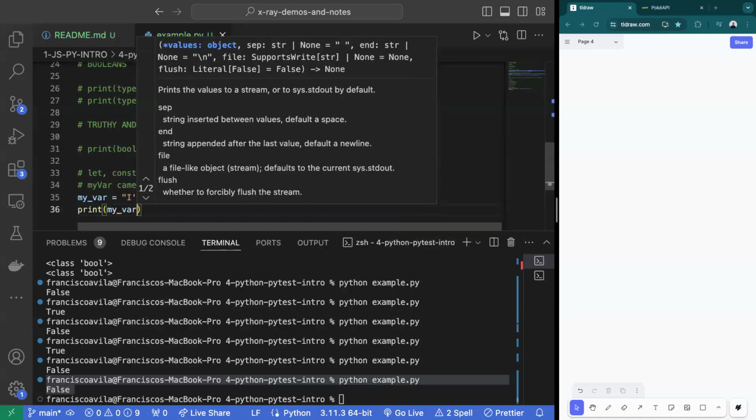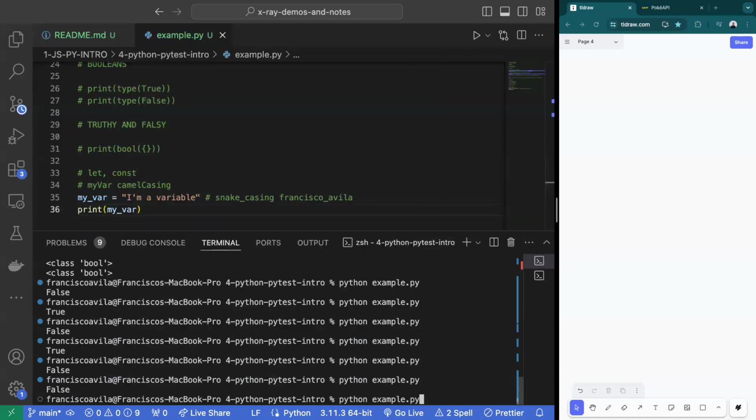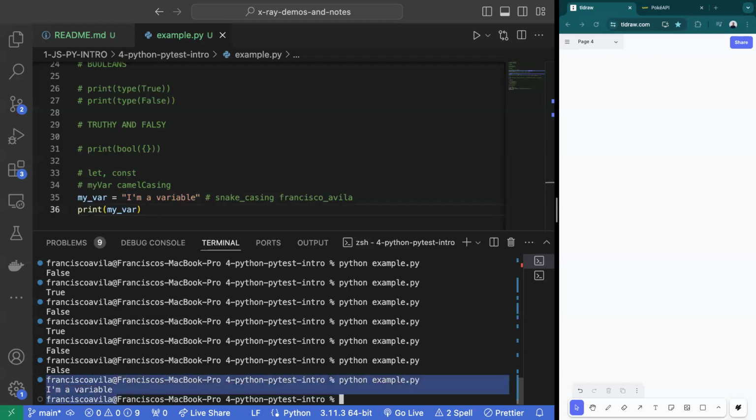So now that I have my variable, everything works exactly the same. I can still print my variable, and all I'm doing here is opening up a box and grabbing the value and printing it onto my console. All right. Easy peasy, right?